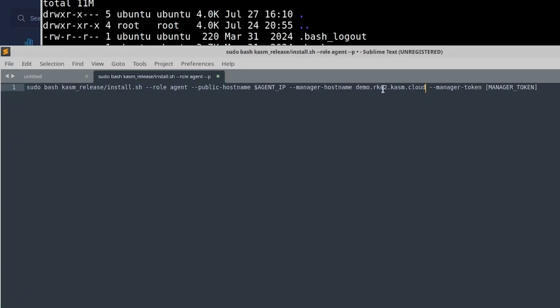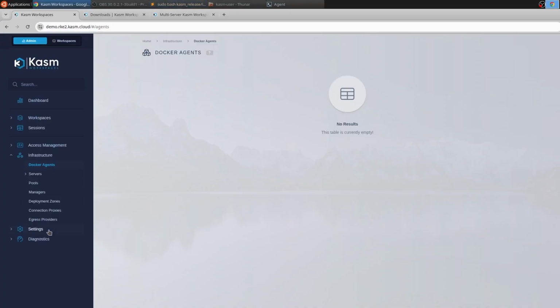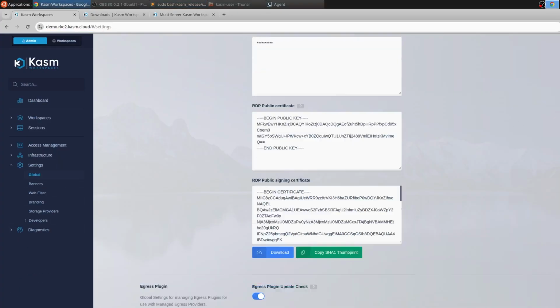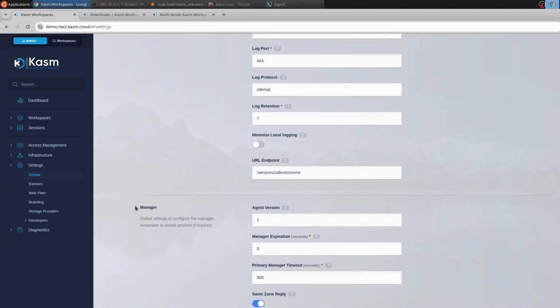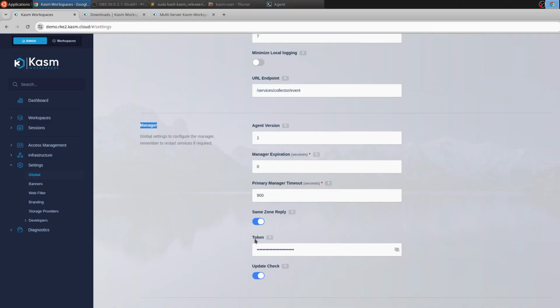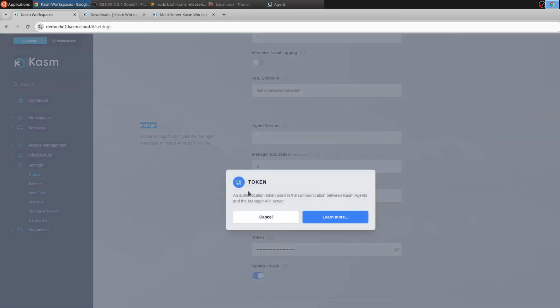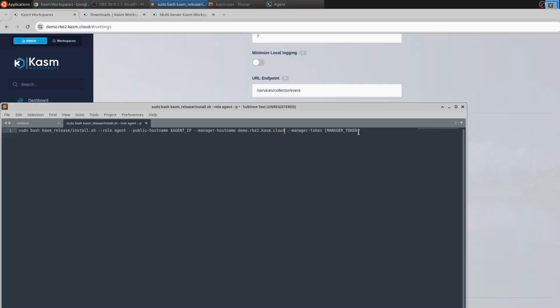The last piece is the manager token. There are two ways to get this token. The first is from the UI. Navigate to Settings, Global, and if you scroll down, you'll find a manager block with a token field. You can copy this value and paste it into your installer. I've already done that and saved it as an environment variable in my shell, so I'll just use that environment variable here.